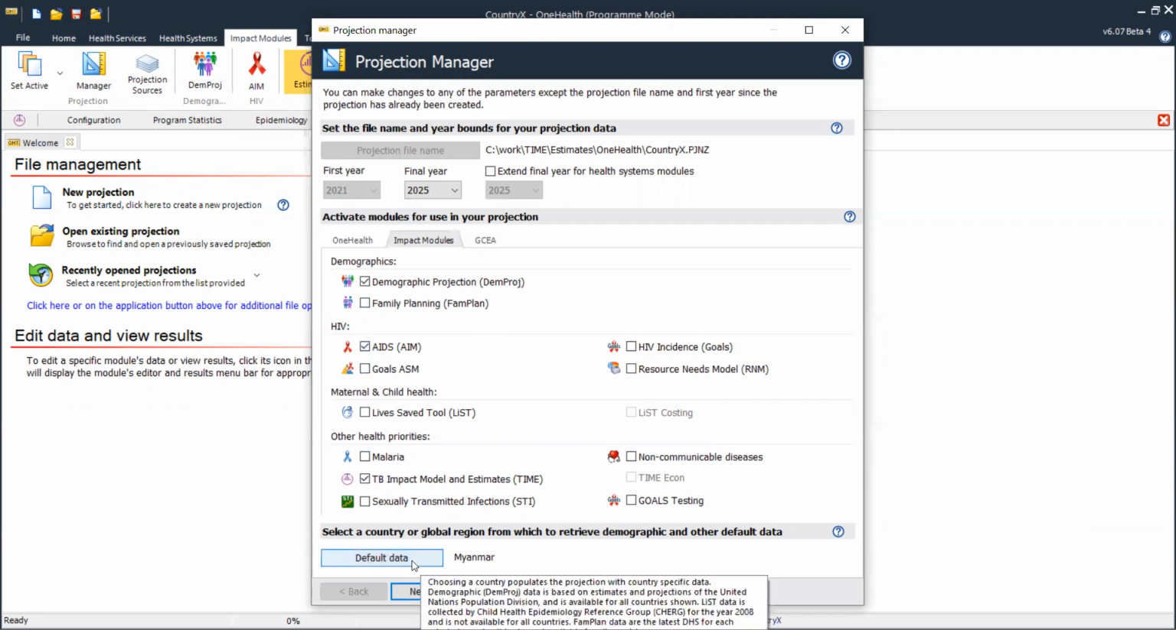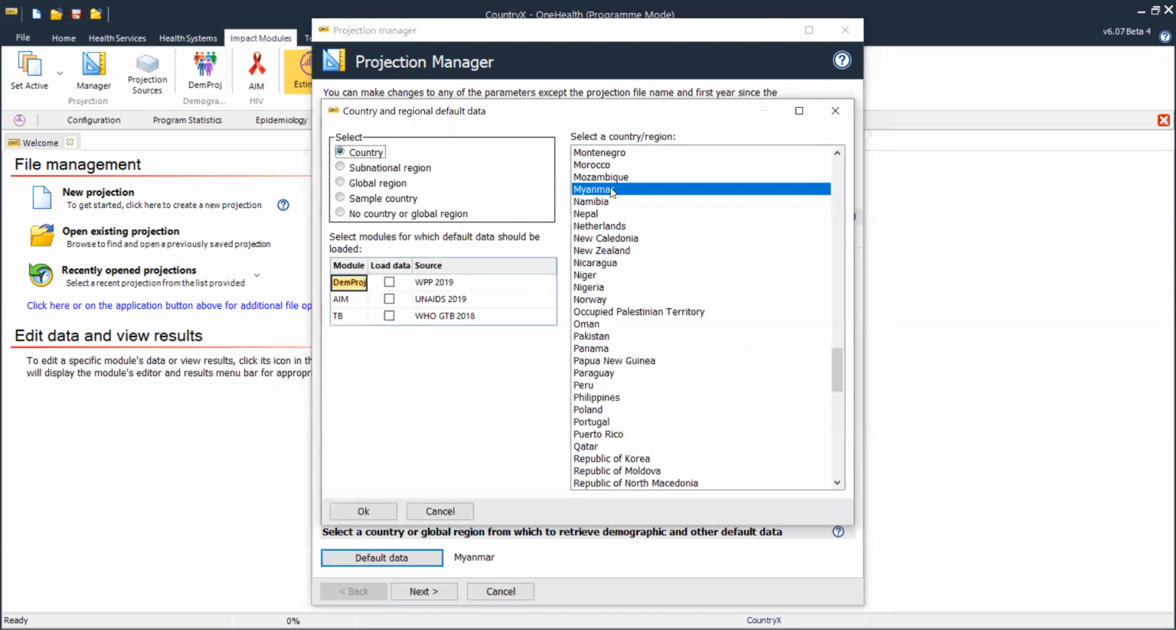An important area is the default data. Here we select the country whose default data we want to base the projection on. I've already selected Myanmar when I created this file. If I reselect these checkboxes, it would reload the default data of either demography, AIM, or TB. The user has to be careful when revisiting this editor, and for example, selecting this checkbox would reload the default data. Now, if that data has been edited, it will simply be replaced by the default data. So the user should be careful when replacing this data.